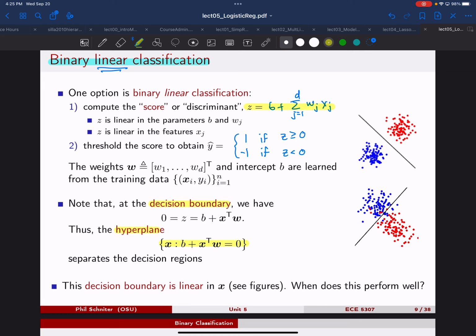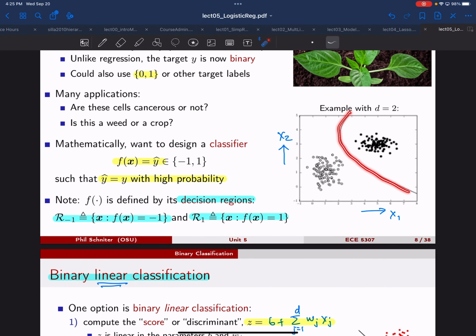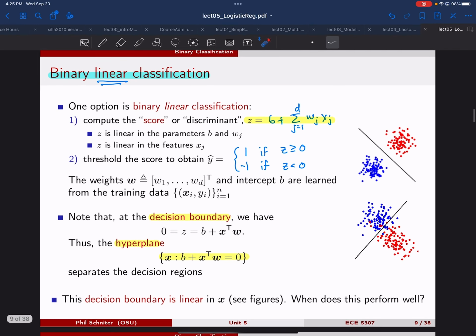And the fact that it's linear helps us understand when this is going to be a good method, and when it's not going to be a good method. Because now we see that, for example, we cannot do something like this, at least directly with binary linear classification. However, as we'll see, if we pre-process our features non-linearly, then we can do this with binary linear classification. But if we don't do any pre-processing of our features, then we have these hyperplanes. So the decision boundary here is linear in X. Linearity in the parameters, but also linearity in the features.